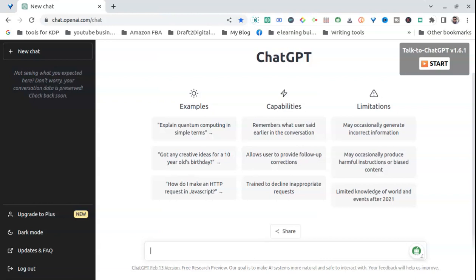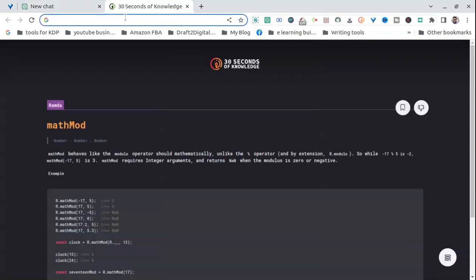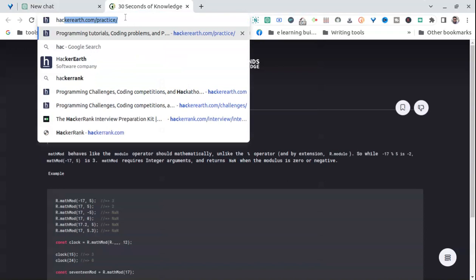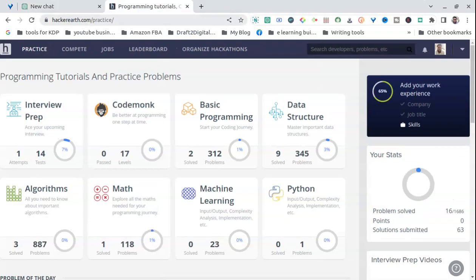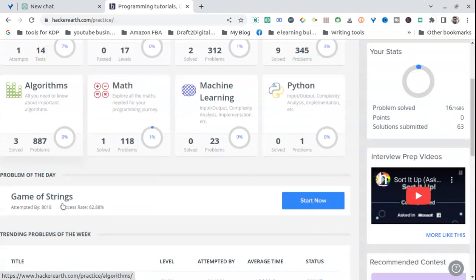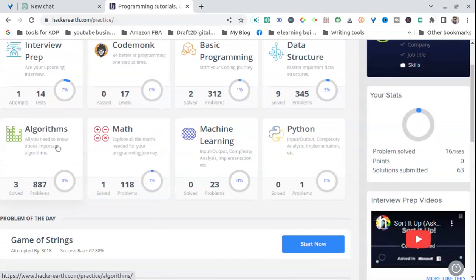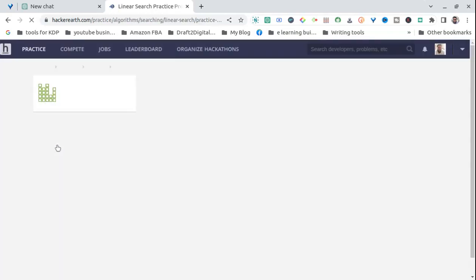Okay. So HackerEarth is a place where you can prepare for your coding interviews. There are lots of questions over there. Let's go there. I just created this account so that I can show the different ways you can solve the problems using ChatGPT. So let us pick some problems from algorithms.